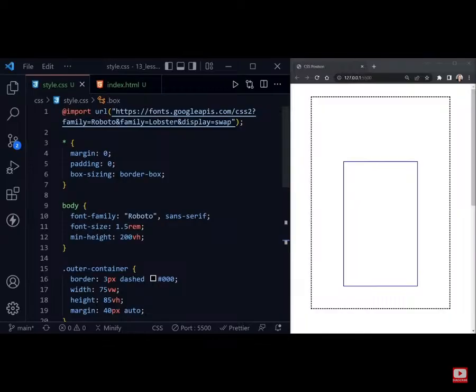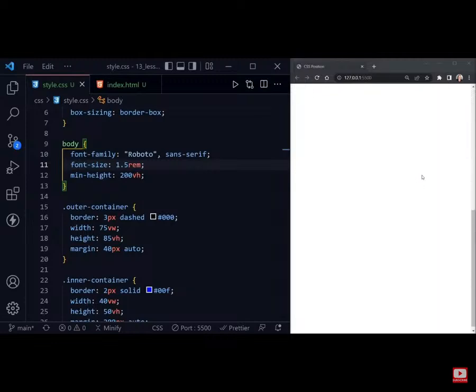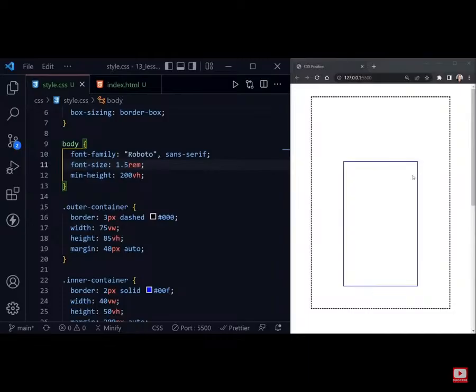You can see I'm importing in that Roboto font, as I have been in the last several tutorials for this CSS series. And then I guess I have the Lobster font here too, although I'm not using it right now. I've also got this CSS reset already in place with a margin of 0, padding of 0, and box sizing equal to border box. For the body, we're using that Roboto font family, and then we also have a font size of 1.5 rems, and then a min height of 200 viewport units. So that means besides what you see here, we've got another full page that we can scroll down to, and we'll need that in just a little bit.